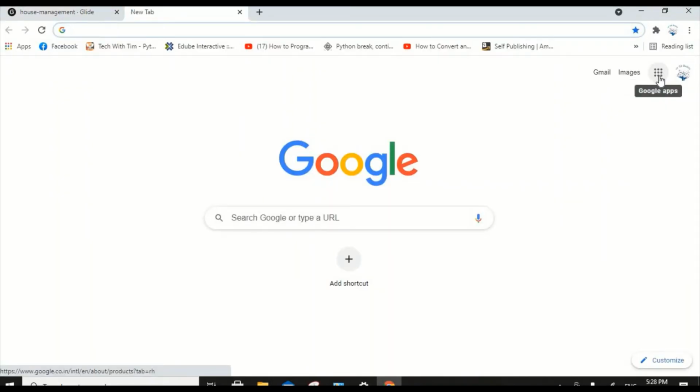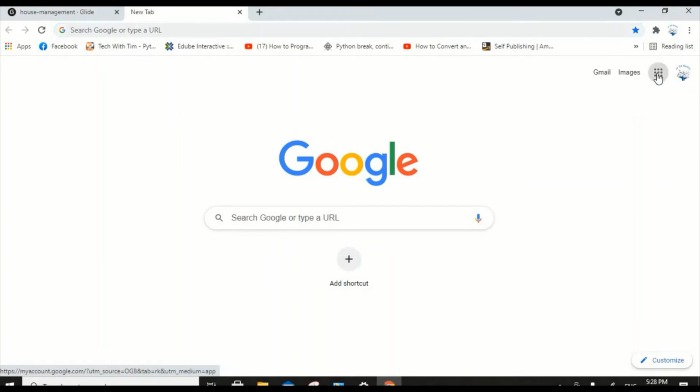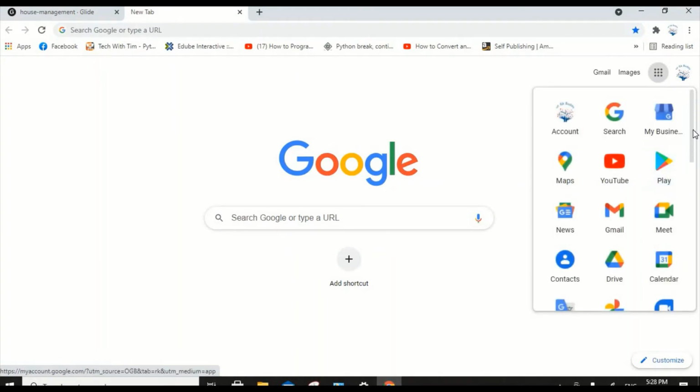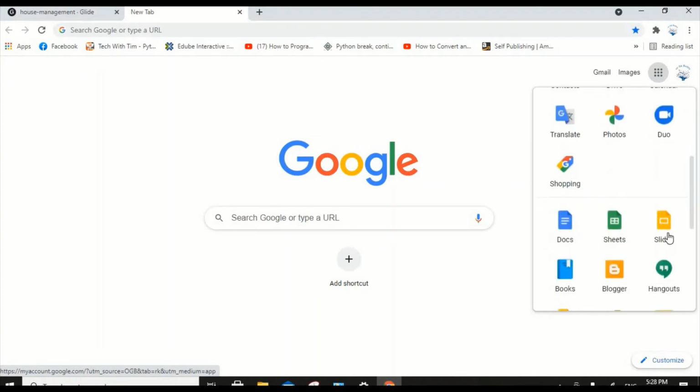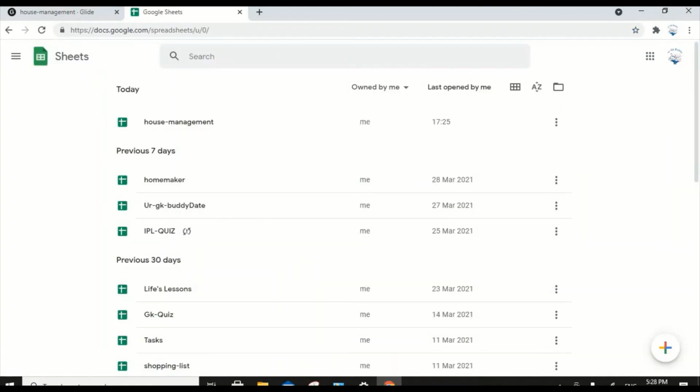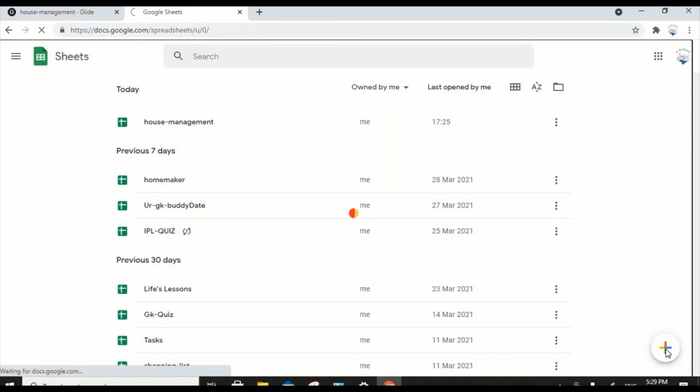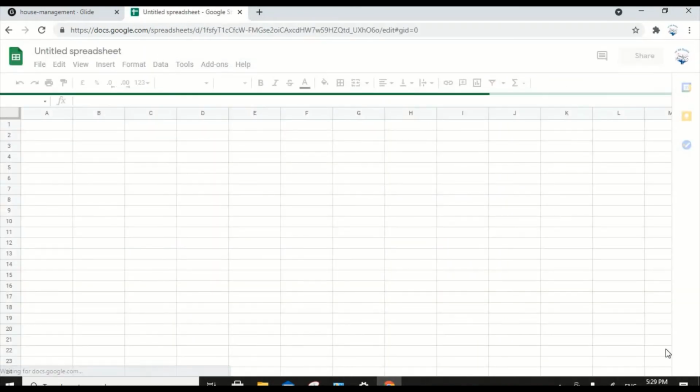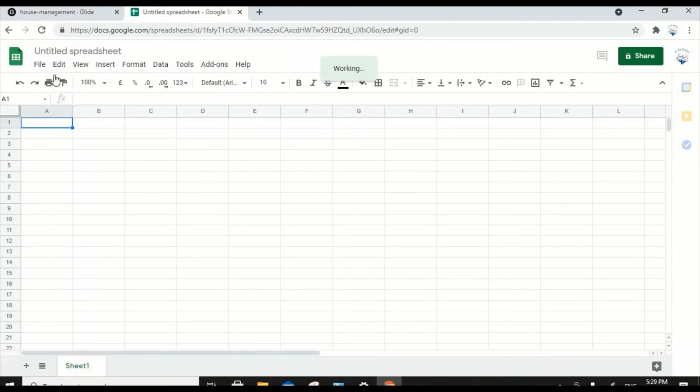Open Google Chrome. Here in the tiles, you can see Google Sheets icon. You click on it. All Google Sheets available are displayed there. Now we will create a new sheet. For that, on the bottom right corner, you click and a blank spreadsheet will be created.